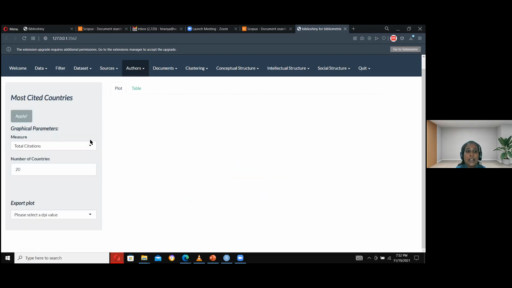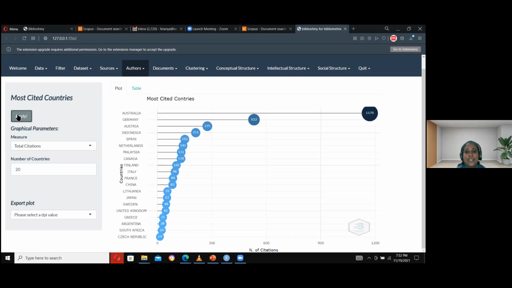Then more cited countries. You can see this is also Australia. Australia is the most cited country, then Germany. That is also included.